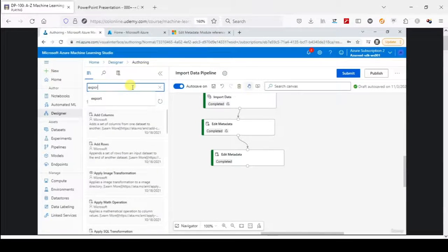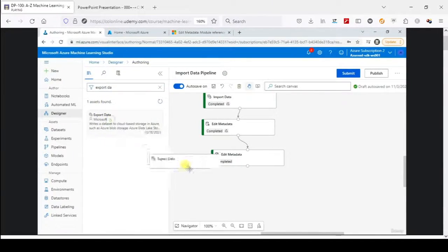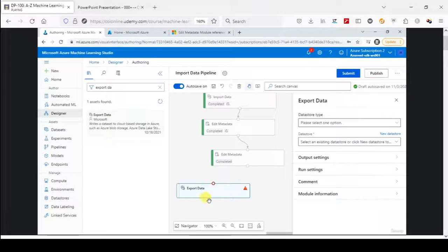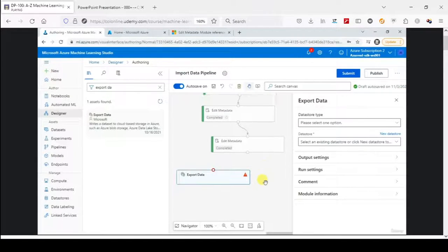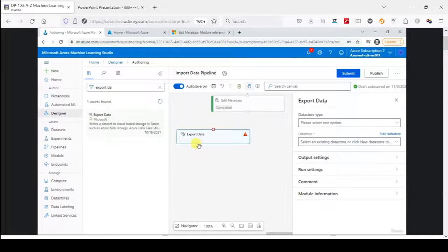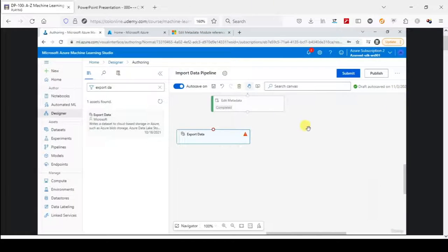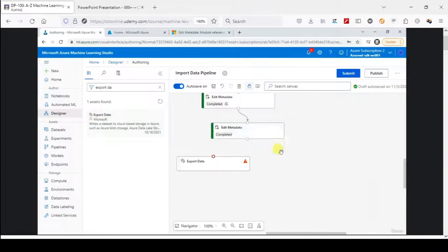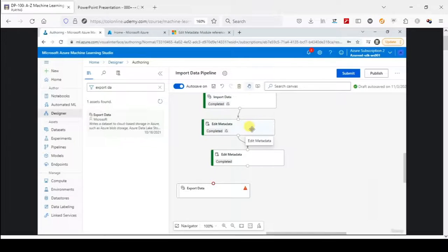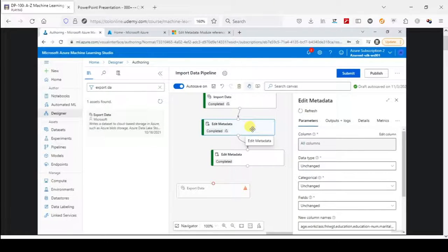So let me search for it and then drag and drop it on the canvas. Now, as you can see, it requires an input, but it does not produce an output as it does not have this output node. That is because its output is actually exported data to some other storage. Okay. Now, let's say you want to store the data with only some of the columns after providing these column names as part of this edit metadata module.